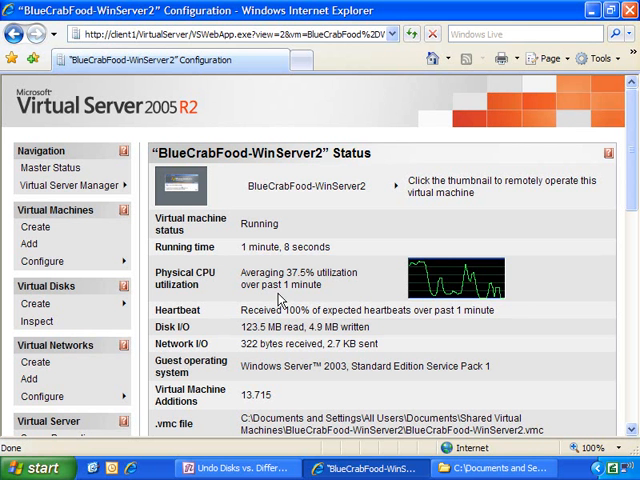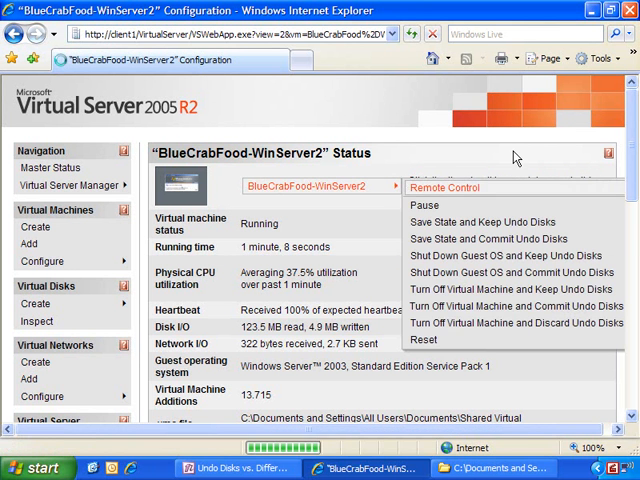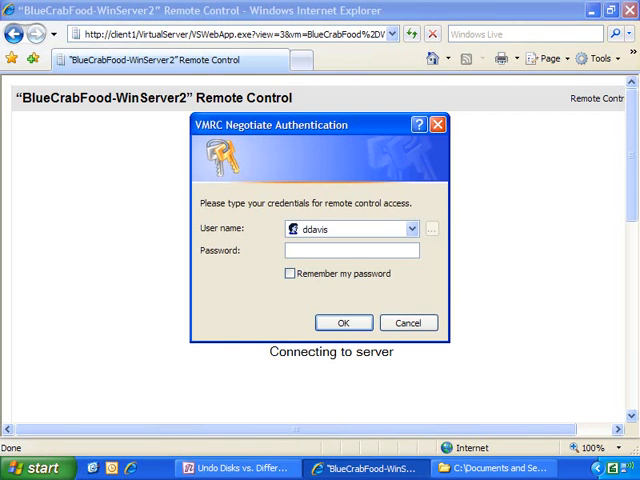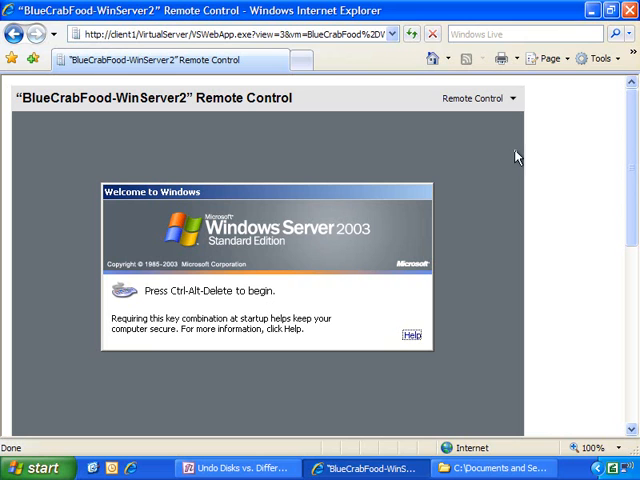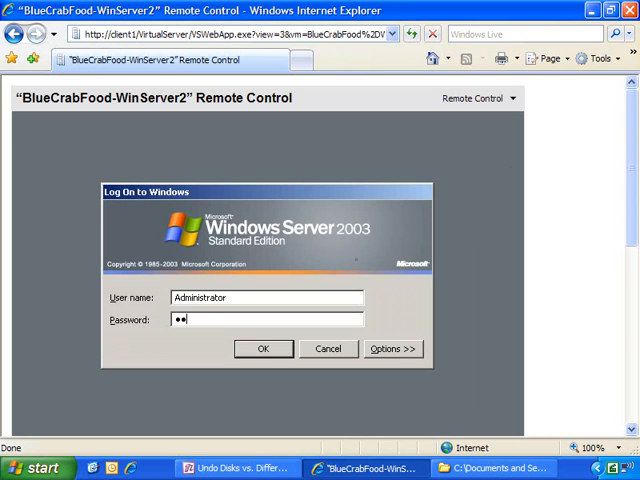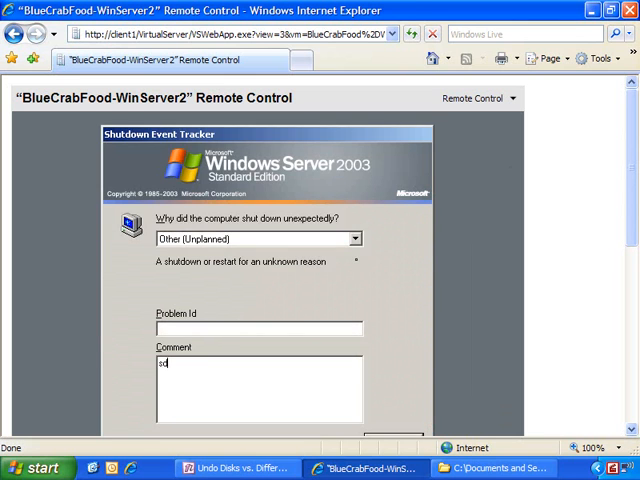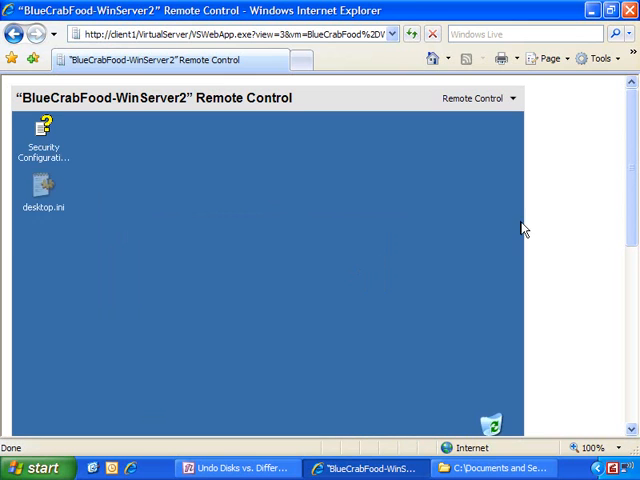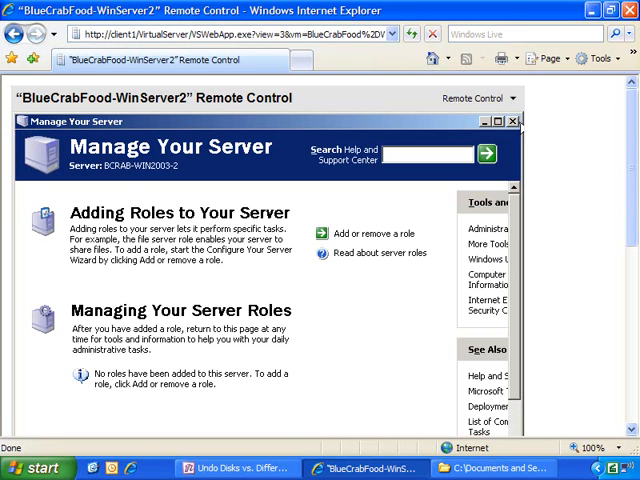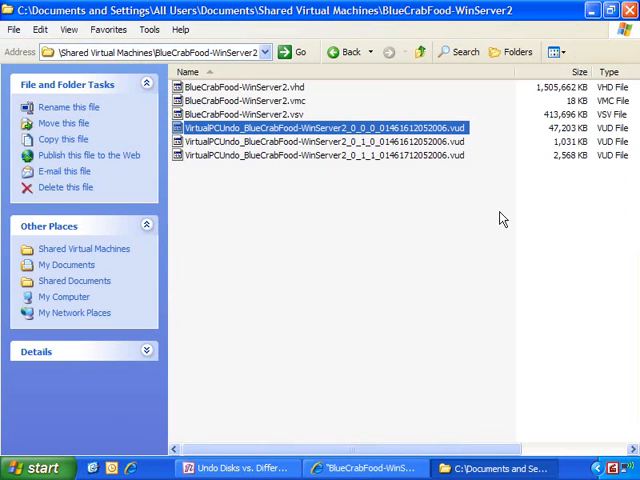So if I go back to the server, and I'm going to do remote control, oh, I think I mistyped that. There we go. I can log in here. Yes, we had an unplanned shutdown. And as things happen, you see this undo disk here, the primary, has already grown to 47 megabytes.